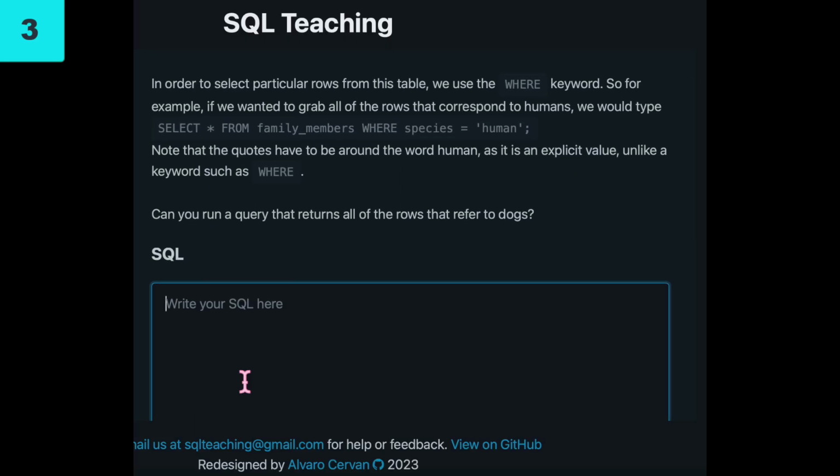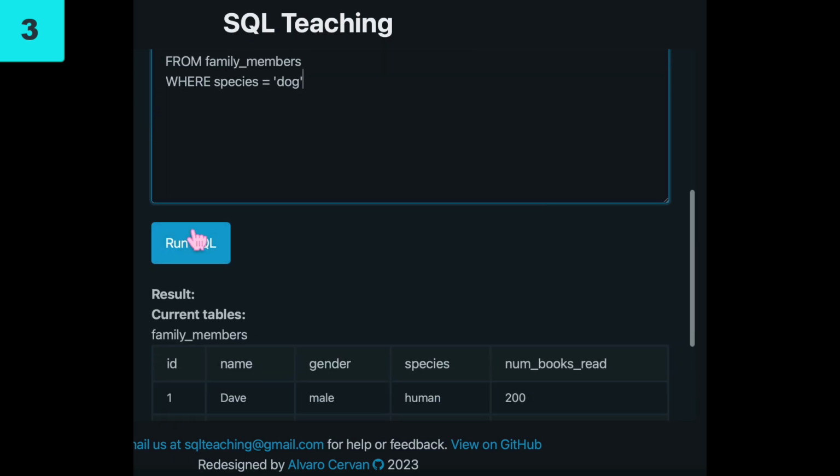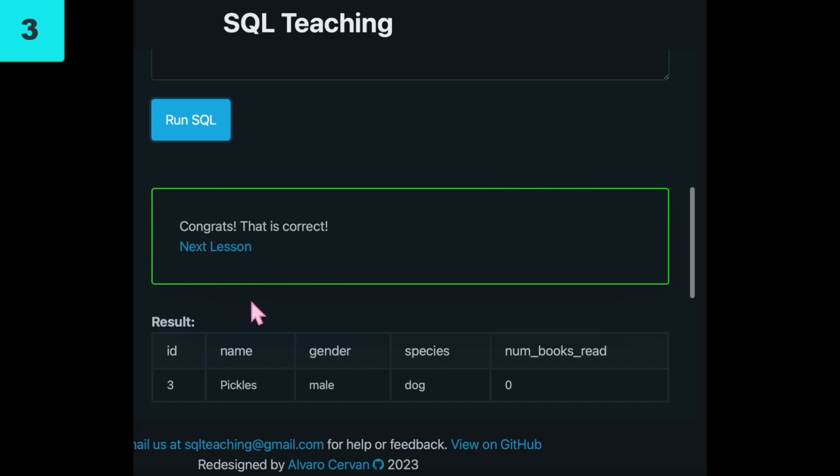Okay, so to start off, it's always going to be select, and then the asterisk because it's all, and then the from part is from family_members because that's what it says, and then the where part is species, but instead of human, like the example, it's dog in singular form, and then you run it, and that's it.